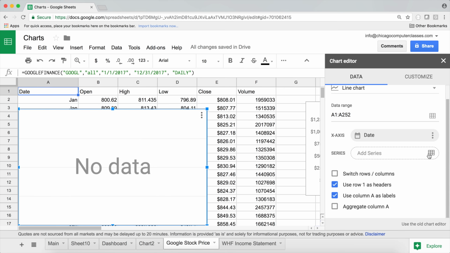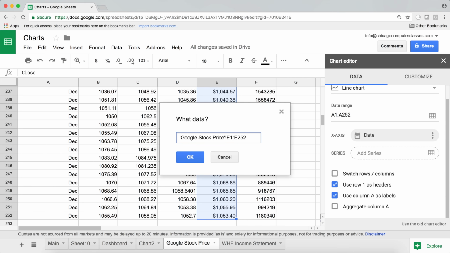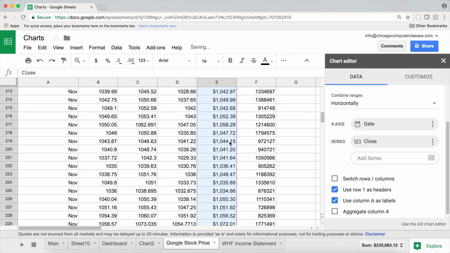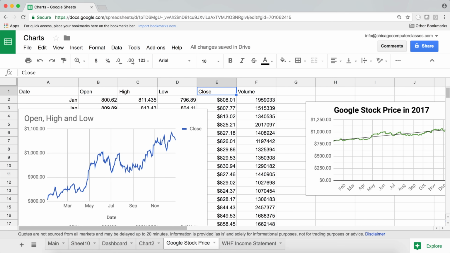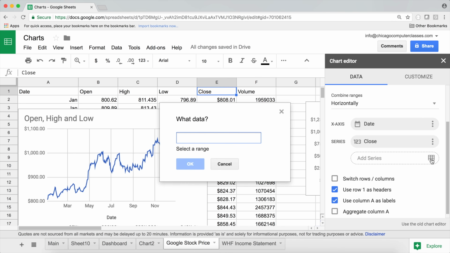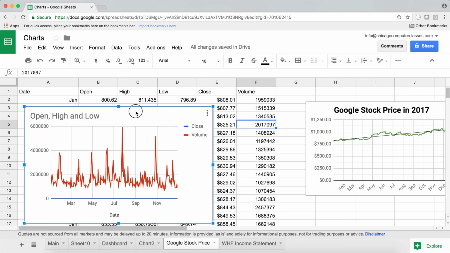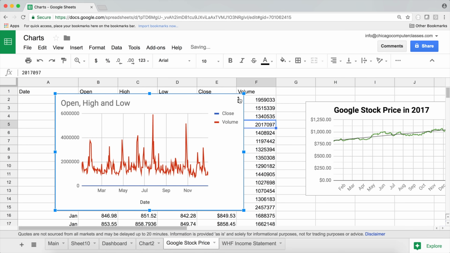So I'm going to click this thing, and I'm going to start from the top and press Control Shift Down to select the whole column. Hit OK. Then I'm going to press Control Up to get back, so you can see how we drew the same thing, close over time. Now I'm going to edit this chart and add another series, and this one is going to be the volume. So I'm going to click here, Control Shift Down, OK, Control Up. So now I have those two things on my chart.